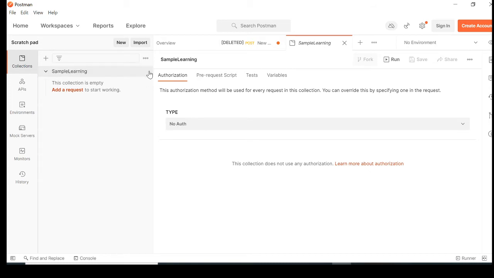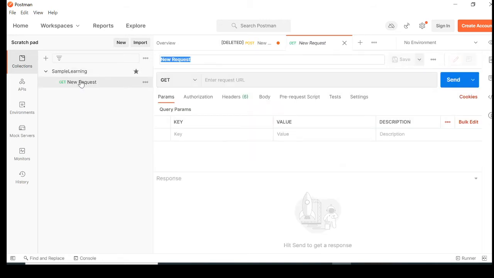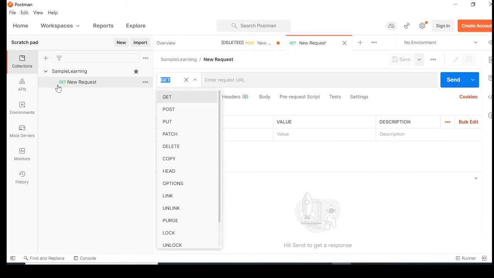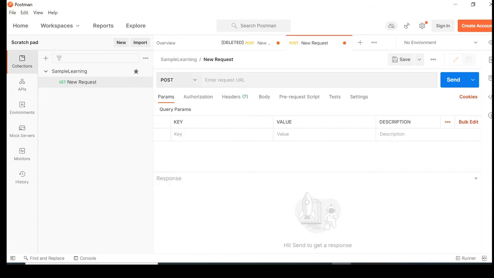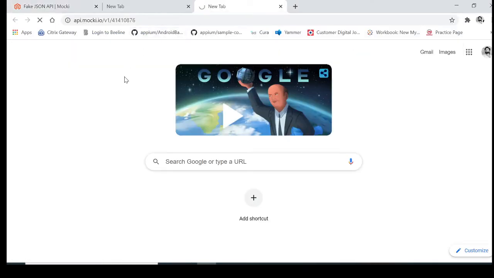Now, when you have created this, you need to add a request. The first request asks what kind of request you are trying to add to your collection. Because we have created a fake API which has the HTTP method POST, we're not going to go with GET, which is what it currently shows. So I'm going to choose POST. I'm going to paste this API where it is available, and let's try to paste that in here.